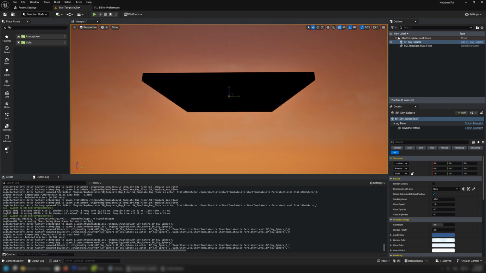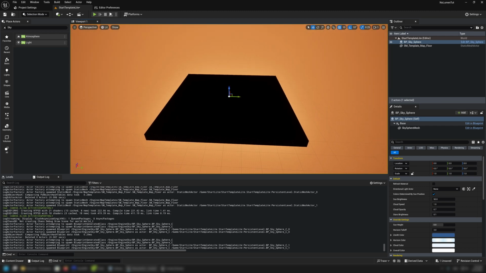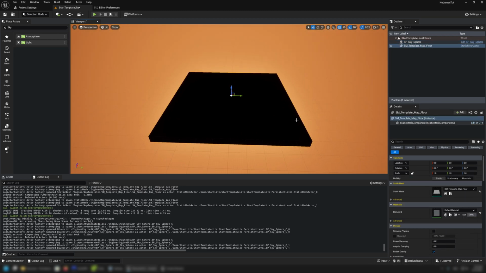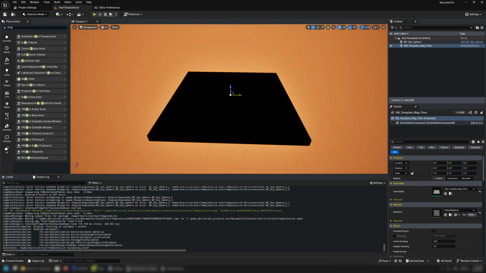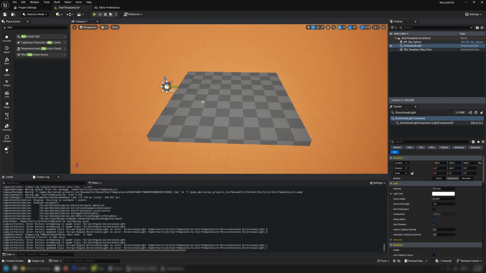Let's switch to the live mode. And lo and behold, we almost can see things, right? That's almost good. Now, let's just save it and let's bring that directional light. We type directional light and here you go.